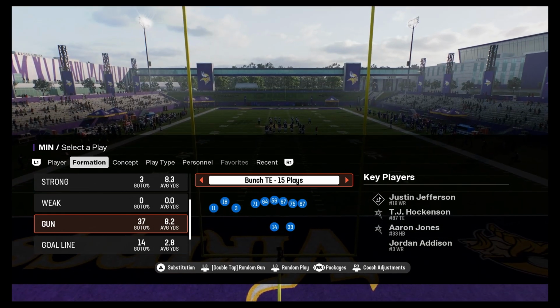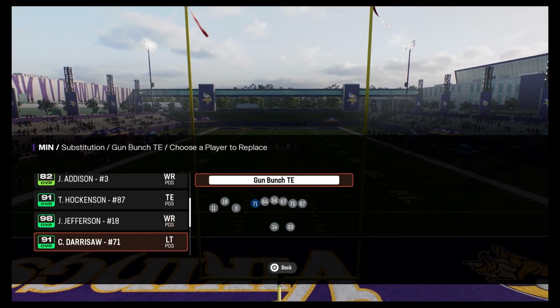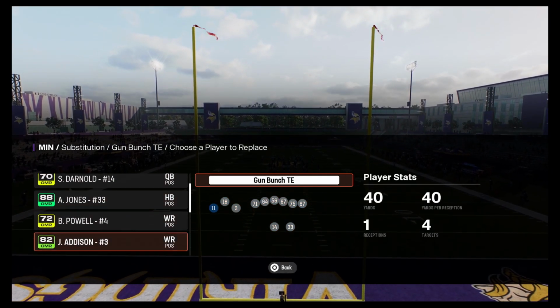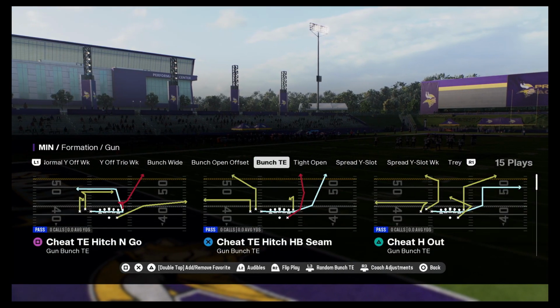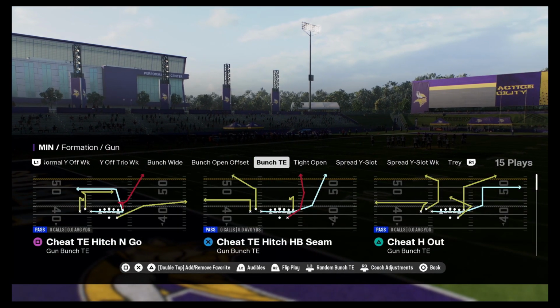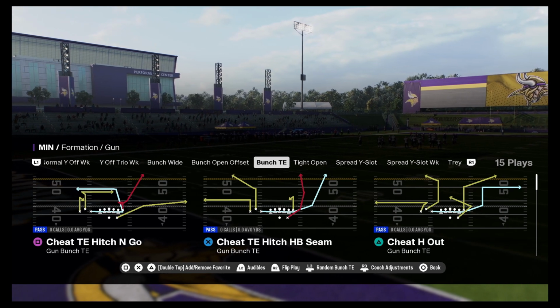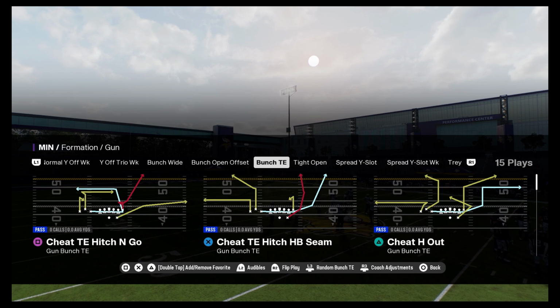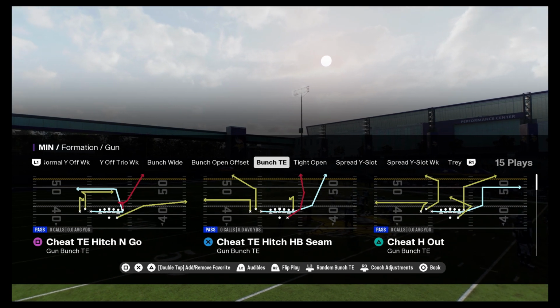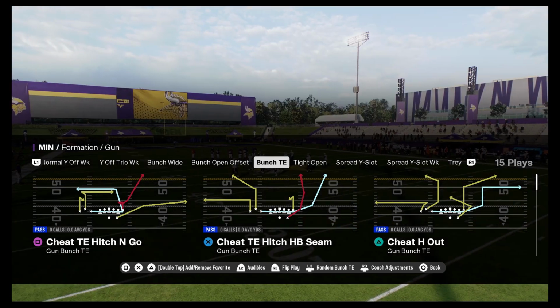All right, boys, so here we go. We're in the bunch tight end formation. I try to get my fastest receivers possible in here for my personnel. We'll start it off with the 3 cheat plays that we do have here in the game. Some brand new cheat plays. Some plays I will use the auto motion, but these ones I don't necessarily, but they have such good routes built into them that I'll make a lot of hot routes to go with it. But let's start with the cheat tight end hitch and go.